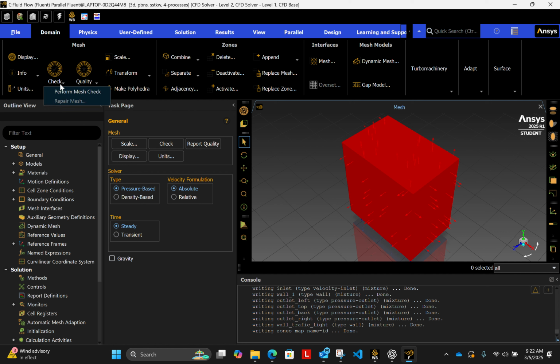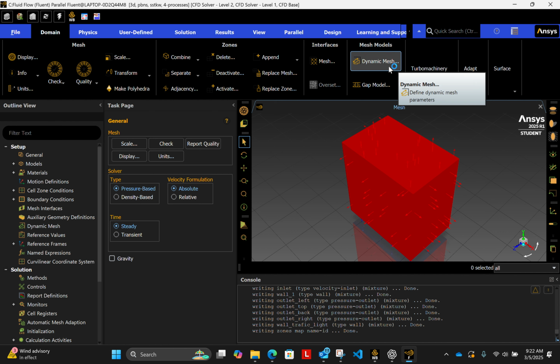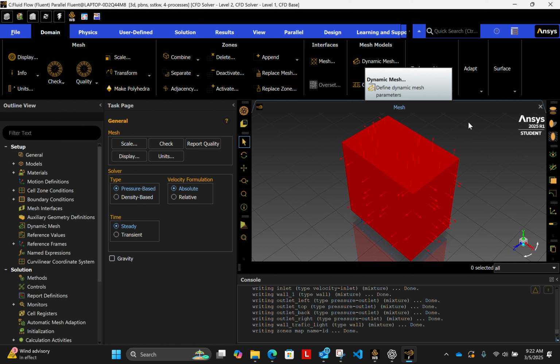We can check the mesh. We can check the quality of the mesh. And there are a lot of other options. We can scale the mesh. We can transform the mesh. We can change the zones. And we can create interfaces. We can also change the mesh to a dynamic mesh. Dynamic mesh essentially means that it does change your mesh based on your solution. We don't really need to know any of these things.